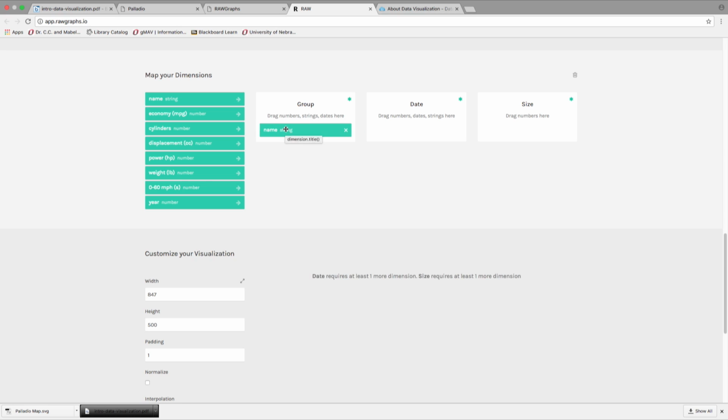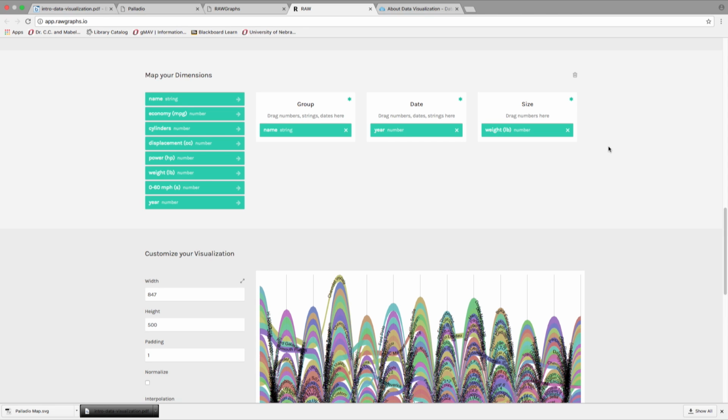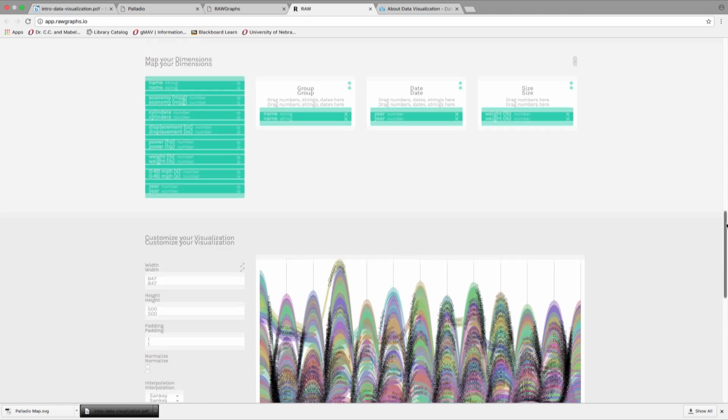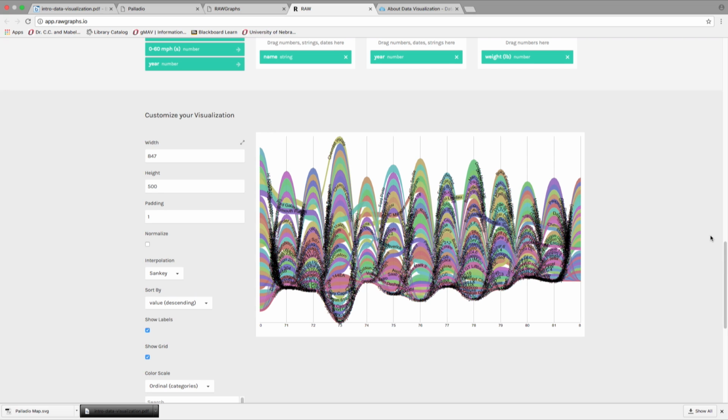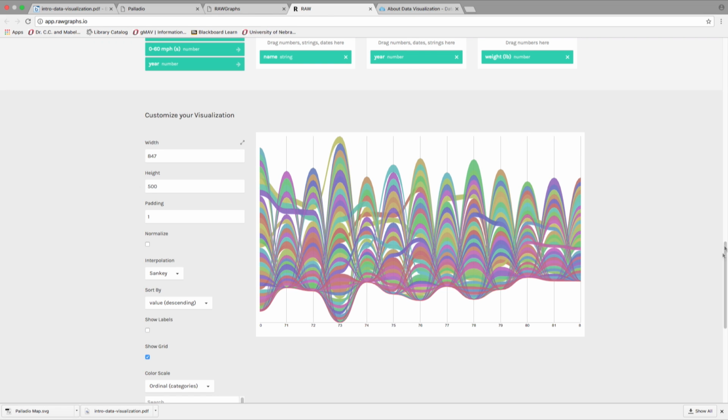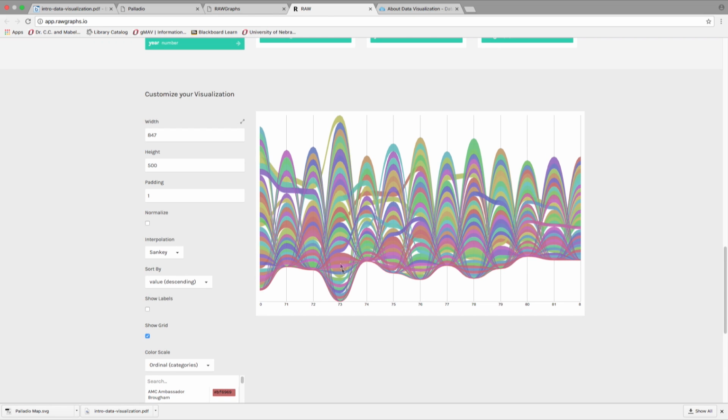I don't think I have anything for that. Name, maybe? We'll see. There's date information. In this case, it's just a year. It's a number. And then size could be, wait. Let's see if this works. Fingers crossed. And it's unreadable, but it worked. Let's clean that up. There.